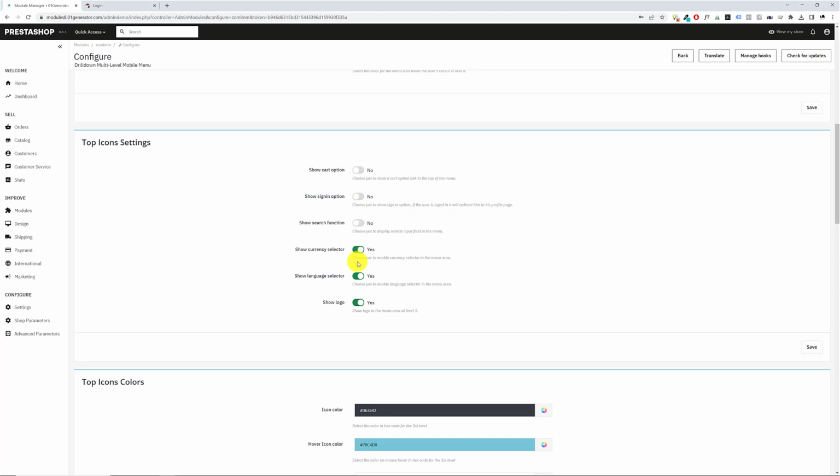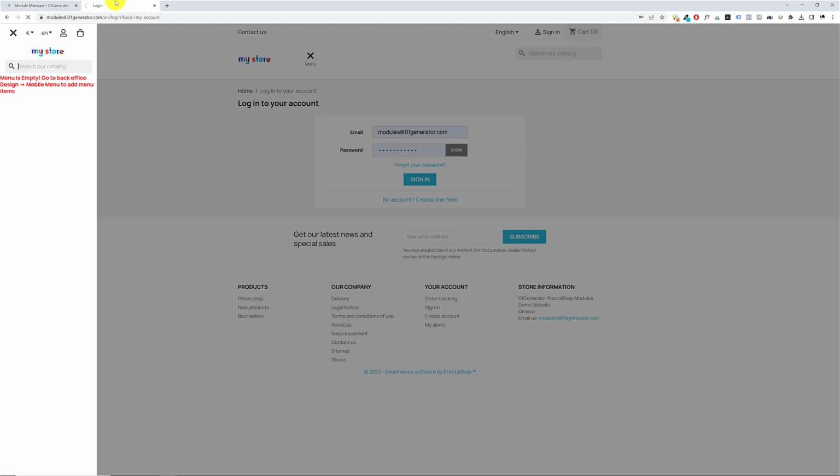you can disable all these and leave it blank if you like that. And let's see it. That's that. You notice that the X button to close the menu still sits there because you cannot remove it.